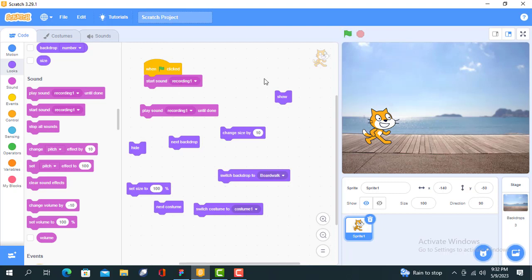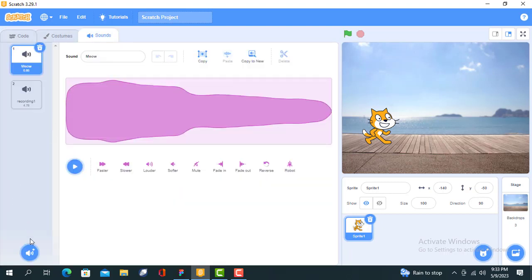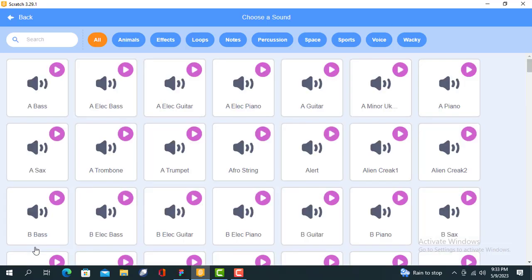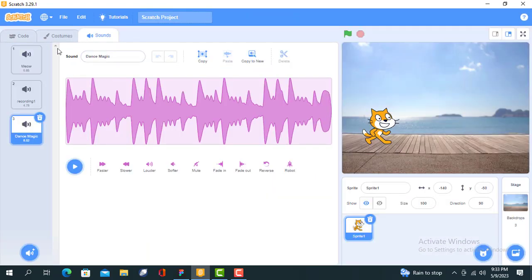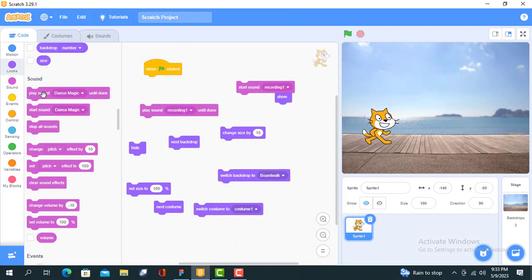Alright, so that's it. But that one is actually short. But you could actually add your own sound. So let's go to the sounds and add another sound. Let's say I want to add dance magic. I can actually put the dance magic and start play dance magic until done.